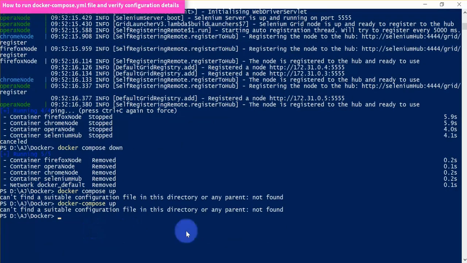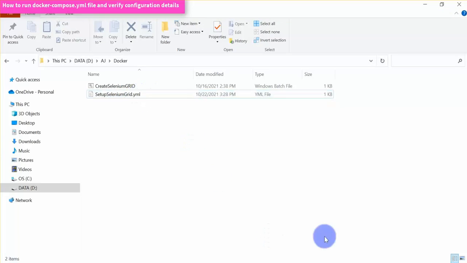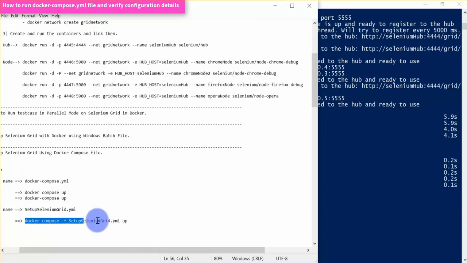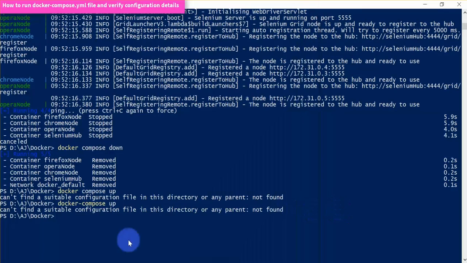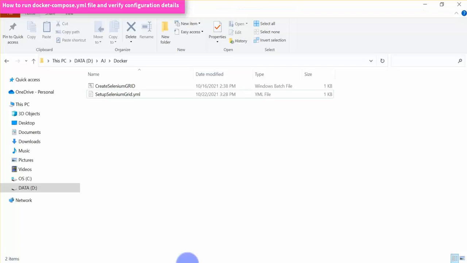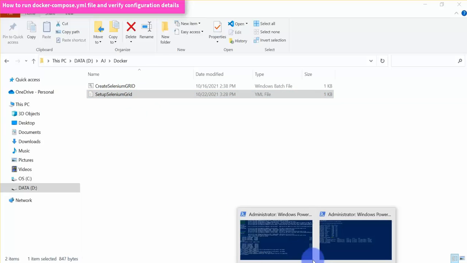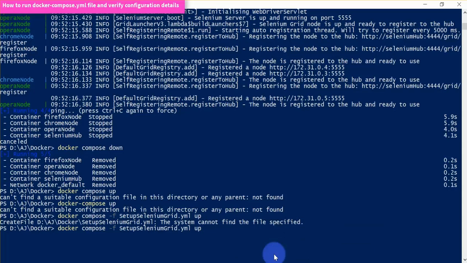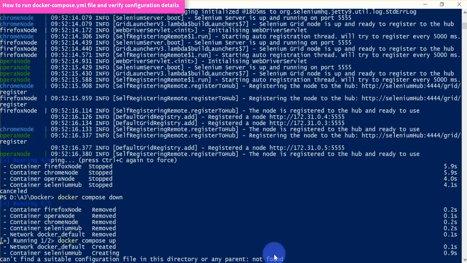So how can we run it if we have given any other name? You just have to use this command. It's very easy to understand. docker compose, this is the file flag, and provide your file name here and then the up command. So let me check the file name. Here we don't need to give this .yml. Okay, let it be just setup Selenium Grid. And if you try now, okay, so now it is working.